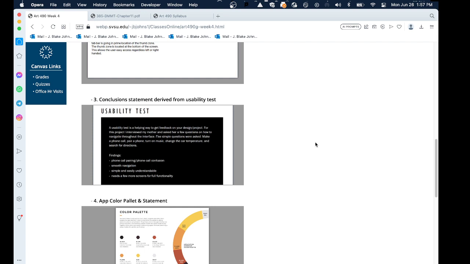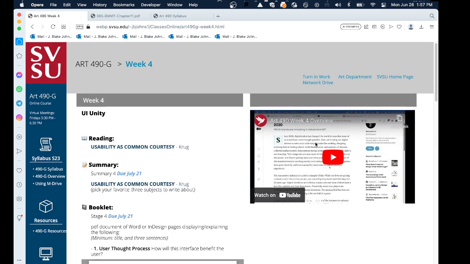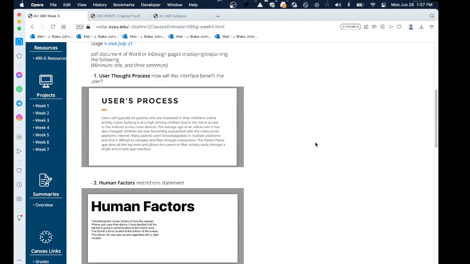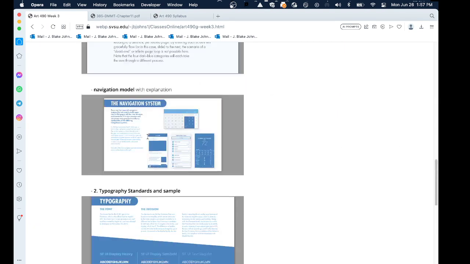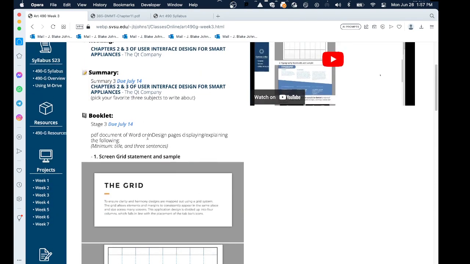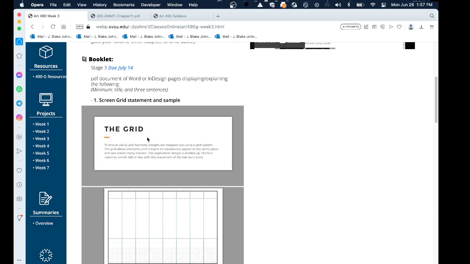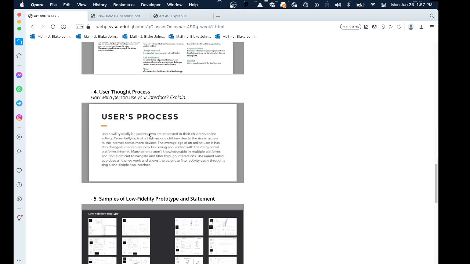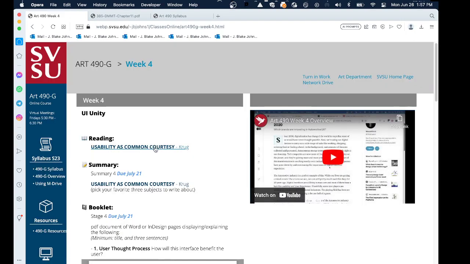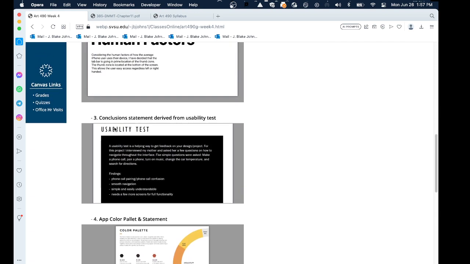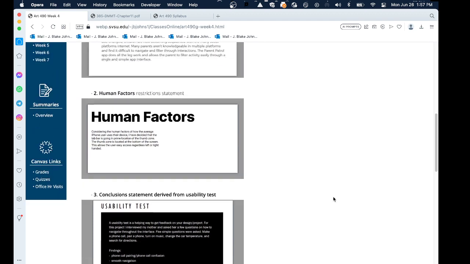All right. Conclusions derived from your usability test. So week 3. Let me see if I've got this right. You know what? This could be a flaw in my system. Because in week 2, you do the usability test. So I don't know why week 4 is showing that. That shouldn't be there. So I will remove that part. I don't know why that's there.